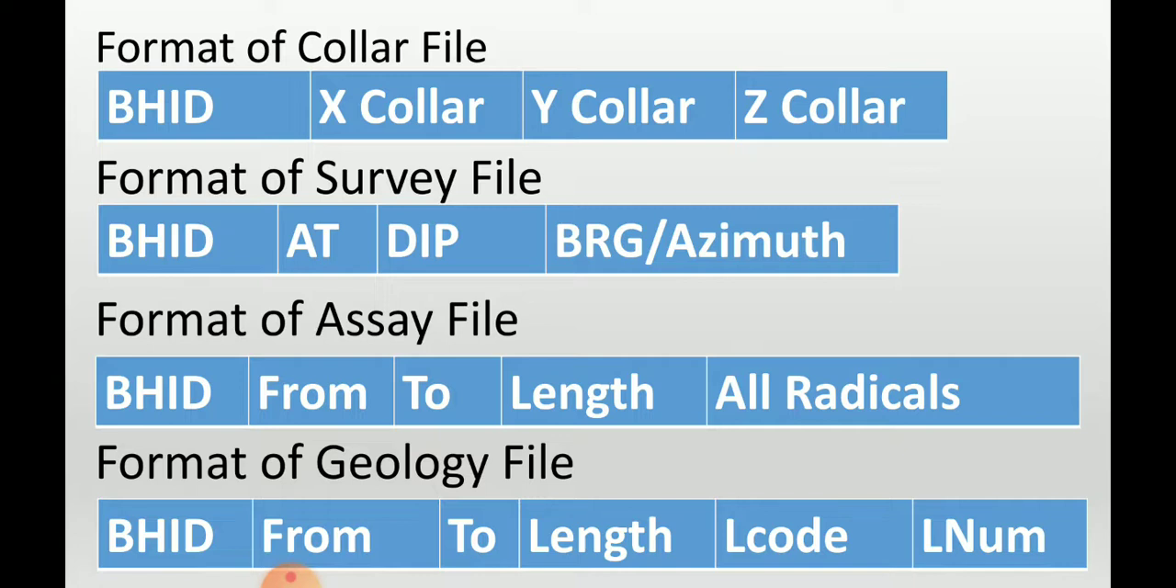If the drill holes are angular, like the BRG bearing is around 315 degrees, that is the azimuth or BRG, and the dip will be the angle of that borehole. The format of the assay file is again BHID, from, to, length, and all the radicals on which we have the chemical analysis of our boreholes.